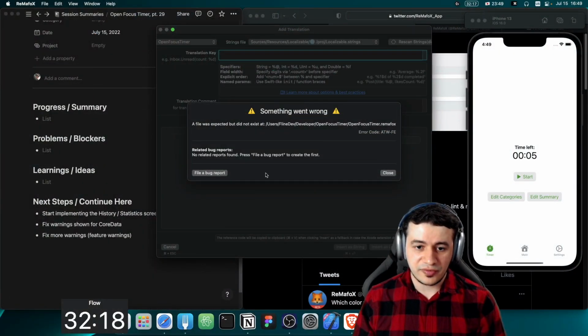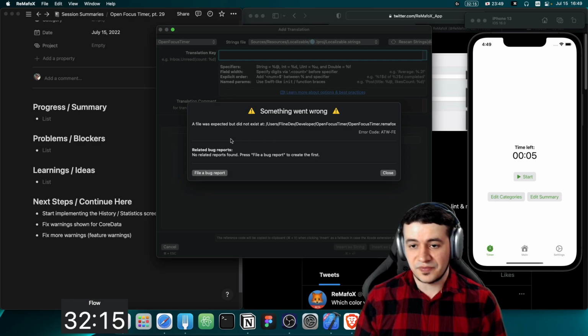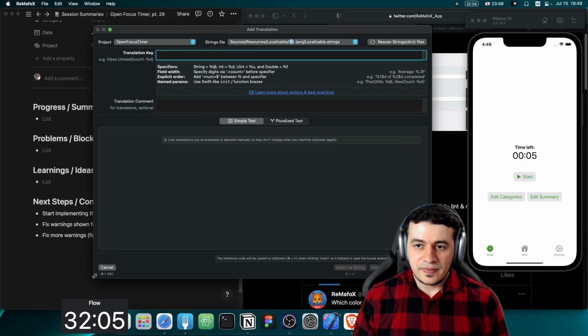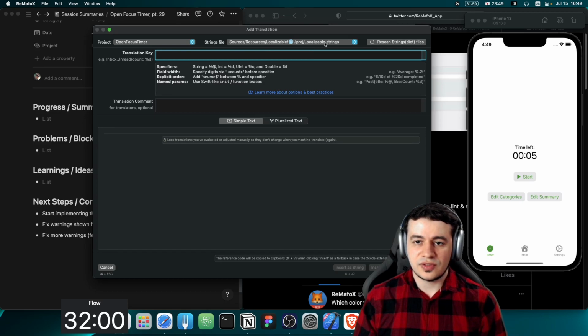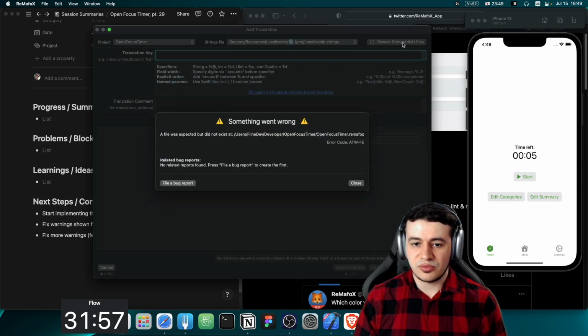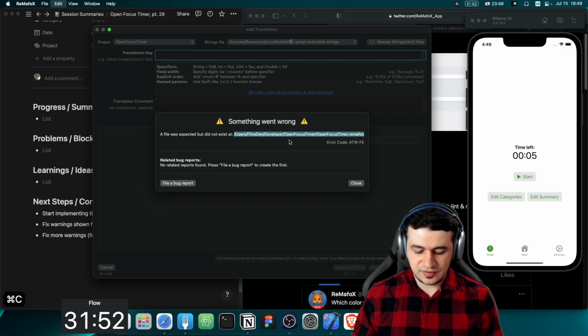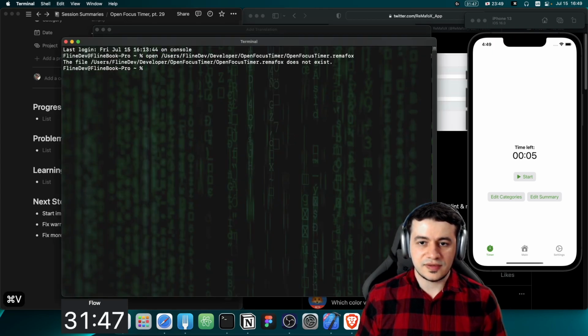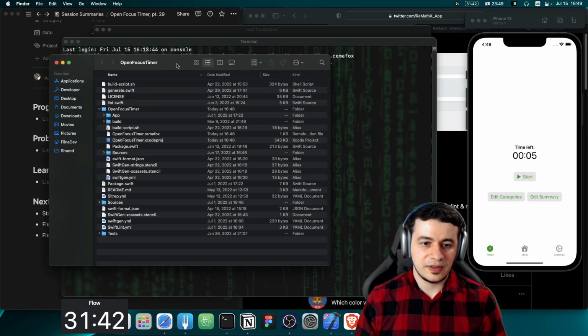And it did open RimaFox, but we have a bug here, or some misconfiguration maybe. A file was expected but did not exist at this location. All right, so I'm just going to close this because we want to see if maybe this still works. It looks like the project is correctly found. The localizable.strings file was correctly found. Maybe we can rescan the strings files, and it's still saying this weird bug here. Let's see if this actually exists. Let me go to the terminal and just open the file, and it says it does not exist. So let's open the enclosing folder.